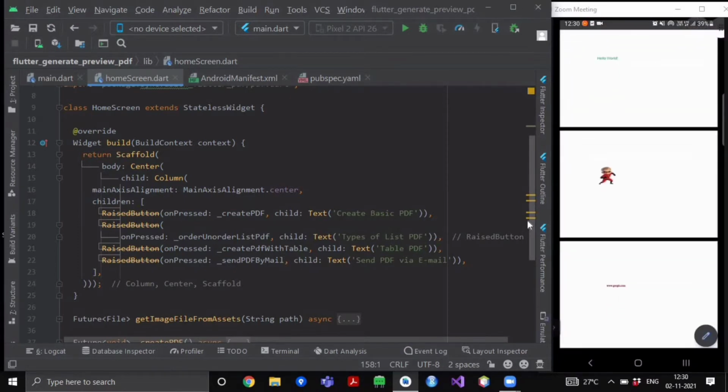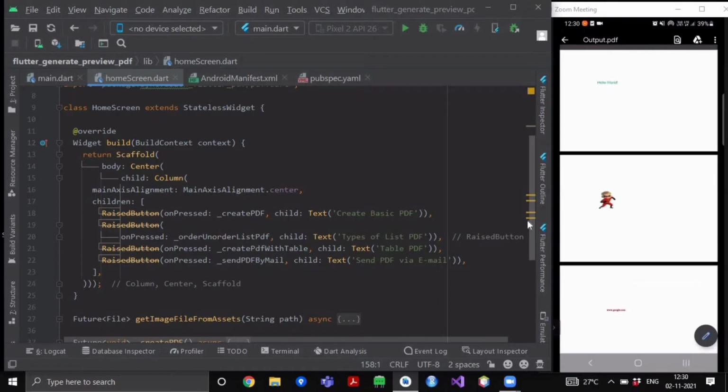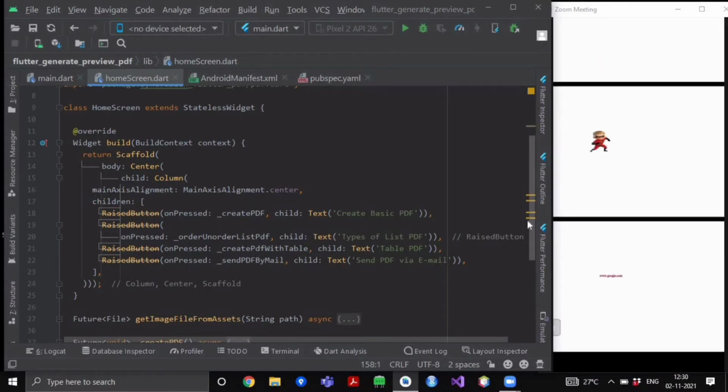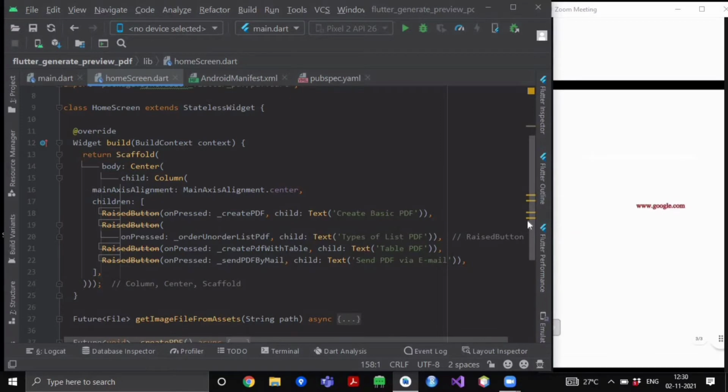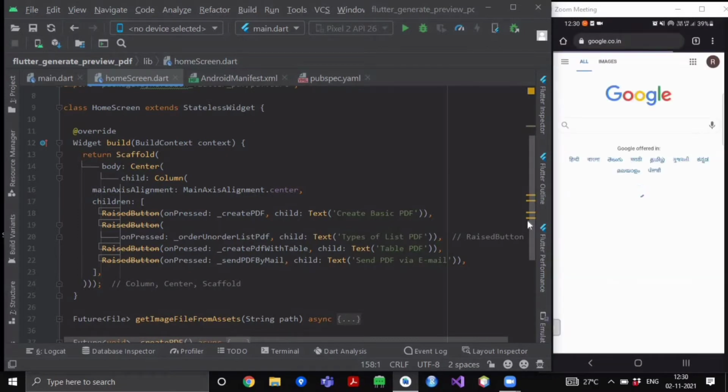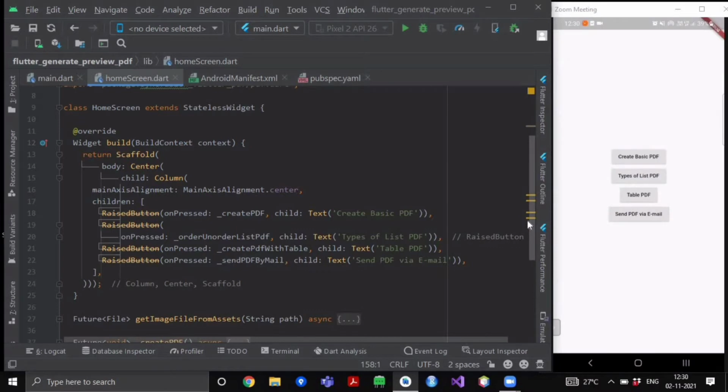As you can see over here, this PDF has 3 pages. First has a text saying hello world, second has our asset image inside it, and third is a web link. Okay, here we have a text, but it is a clickable text. It will reference the given URL. So when I click on this particular text, it will redirect me to google.com. So that was our basic PDF.